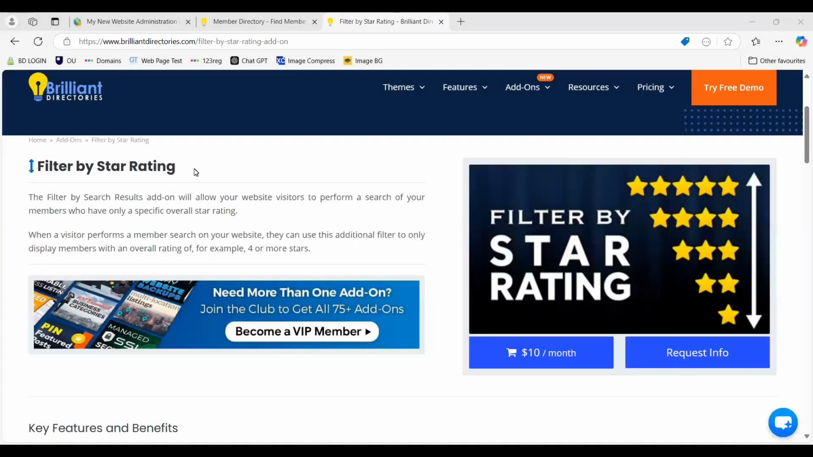Welcome to Membership Websites. So we're looking at the add-on filter by star rating. Let me just show you where this add-on is.